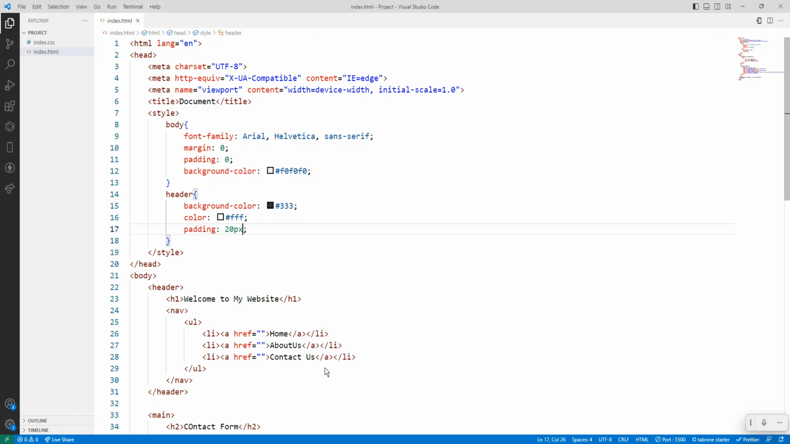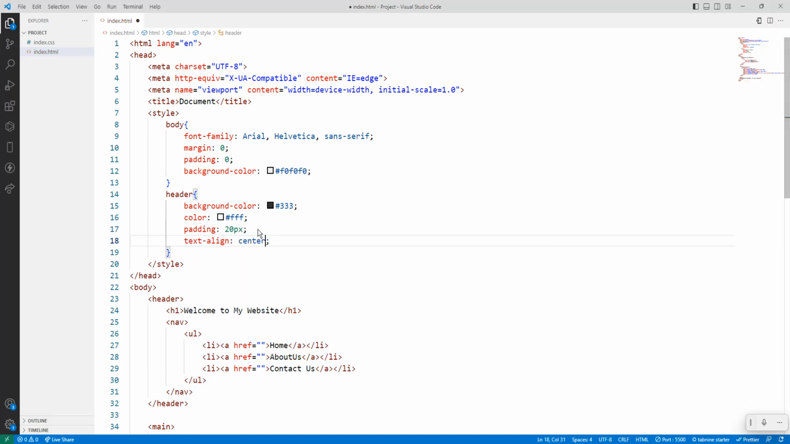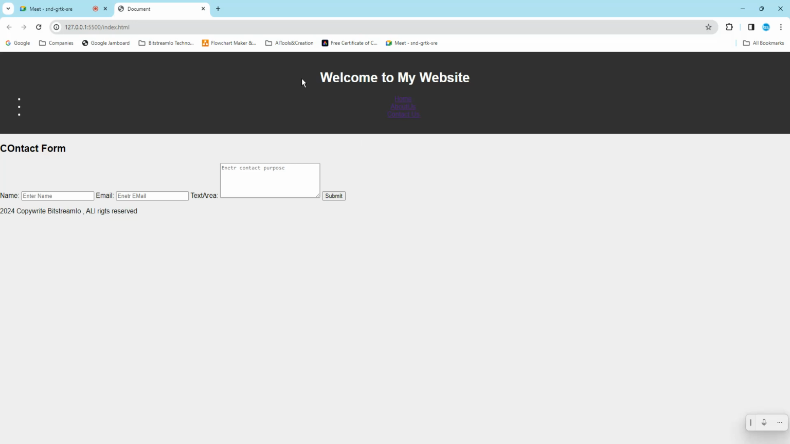Then next we are going to do the text align center. Save it, Control S will go here. See this text, every text is aligned center. For this, it is not applied because it is not directly inside a header. Inside a header we have an unordered list item and anchor tag. So there we have to apply a color.